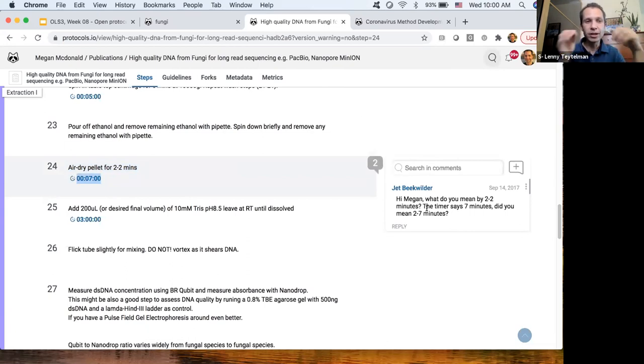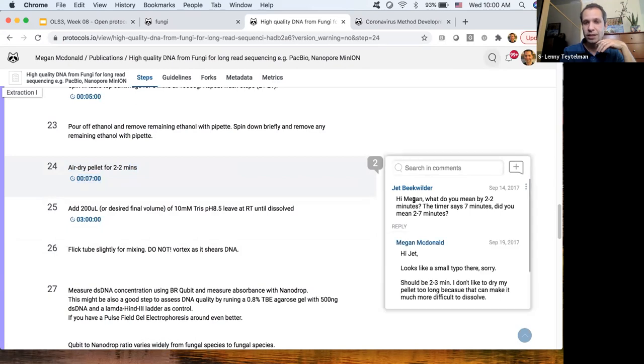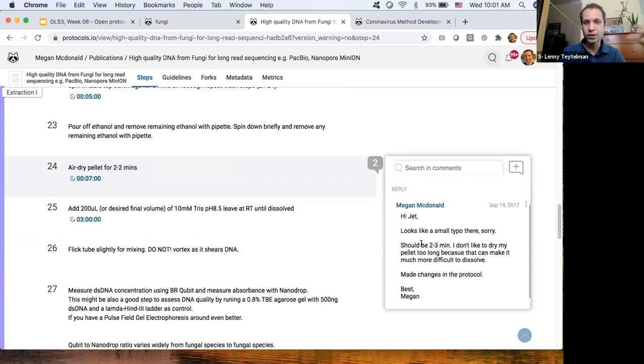Instead of an email exchange or this being a final paper, because protocols are dynamic and interactive, you can mouse over on the step, you can click on it, you can ask a question, and you can see on the right-hand side, one of the researchers reading it said, wait, should it be 2 to 7 minutes? What does that mean? The question goes to the author and everyone who's using the protocol, and you can see the reply right there. So instead of private email conversations and answering the same question 10 times to different people, you have a public FAQ that's being built up.